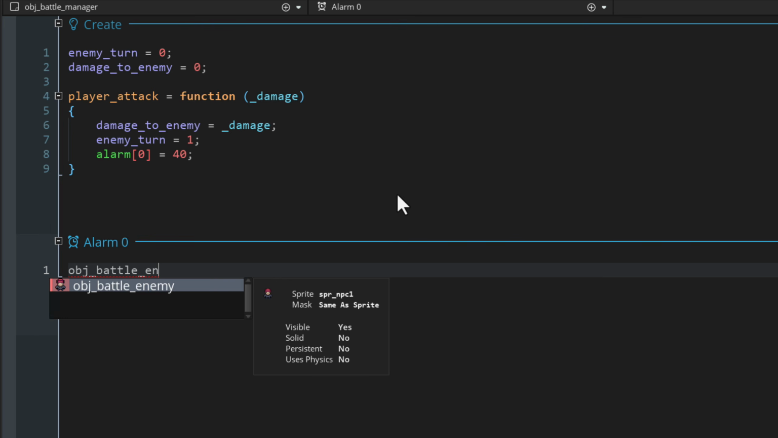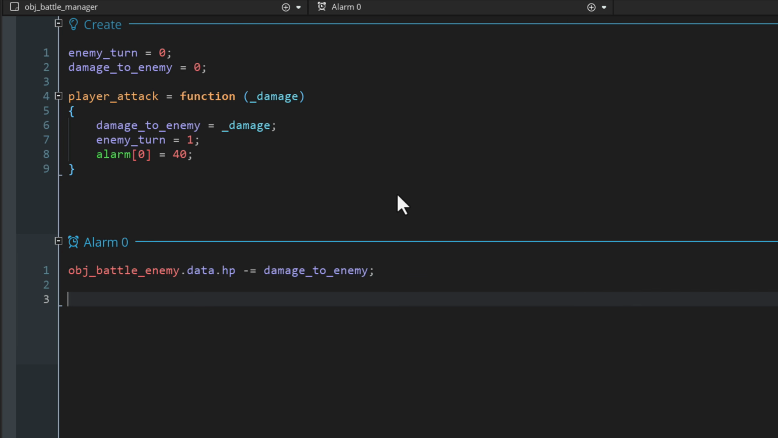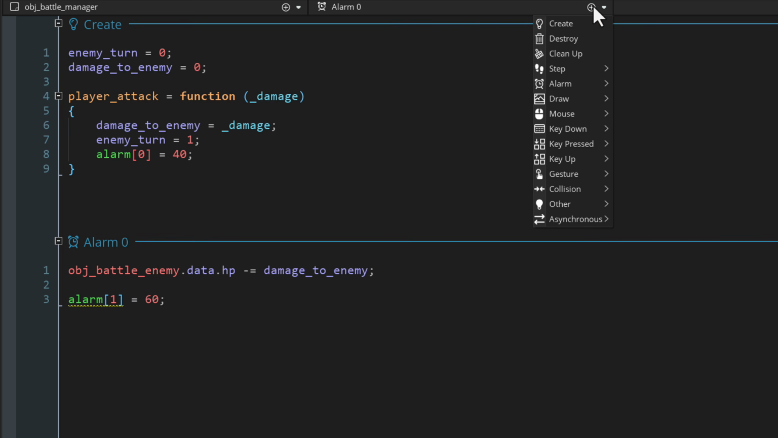We're gonna make the animation later, so for now let's just add the alarm 0 event. Here I'll take the health of the enemy from its data struct and subtract the damage from its health. Then I'll set alarm 1 to 60, that's where the enemy attack will happen. So let's go and add that alarm 1 event.